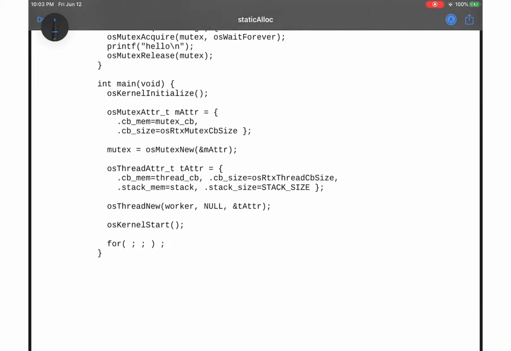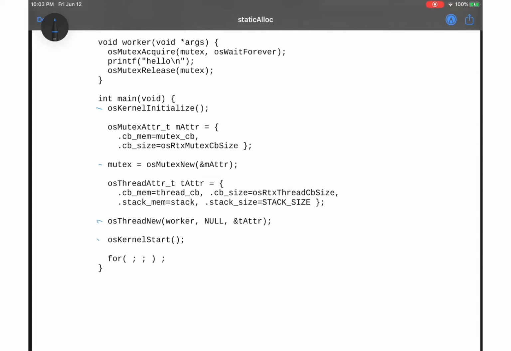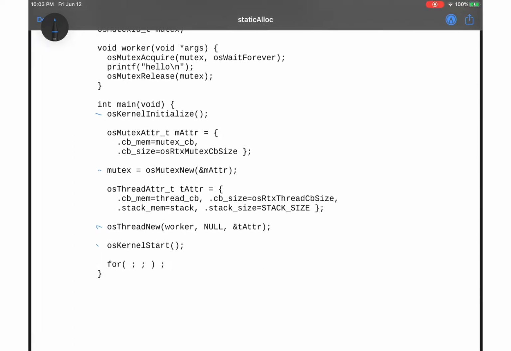If we look at the main, we initialize the kernel, ignore the mutex attribute for now. We allocate a mutex, ignore the thread attribute for now. We allocate a thread, and we start the kernel. So let's look at the thread. There it is at the top there. It acquires a mutex, it prints hello, and it releases the mutex. And that's the whole thing. So a very trivial application. I didn't even put that into a while true loop.